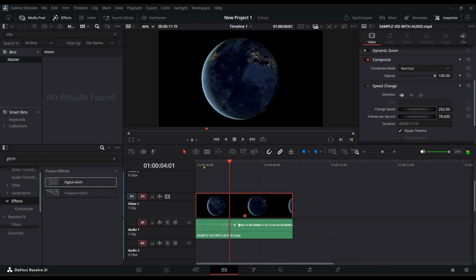If you don't immediately see the effect disappear, just make sure the correct clip is selected and that you're viewing the right effect inside the inspector. This is a quick and simple tool to keep in mind while editing, especially when you're testing different looks and want to clean things up fast.